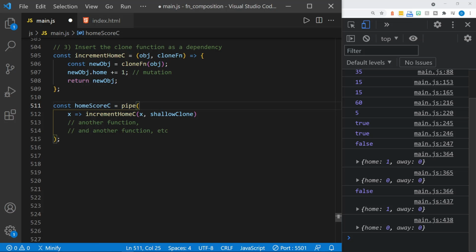And you can see now how we call this increment home C function. And we're just passing in x. There's, say, possibly a function before it. Whatever the unary function returns is going to be x, and it should be an object or an array here. And then we explicitly pass in our shallow clone function right here inside of the pipe. And so this would be another way to handle this without creating a partial, because you can do this inside of a pipe or compose function.